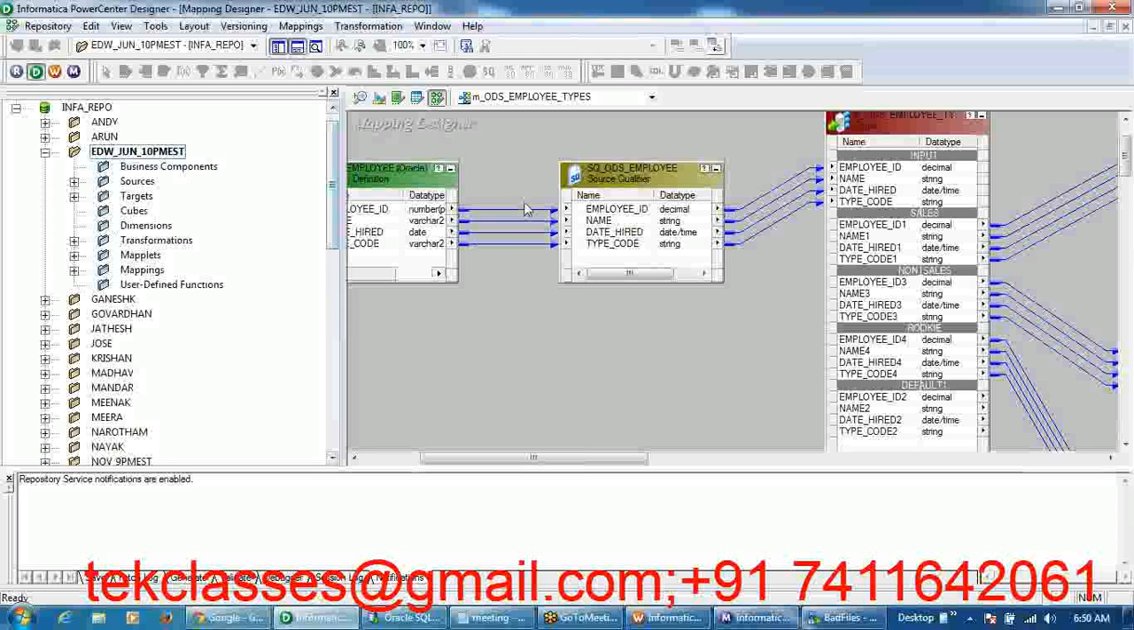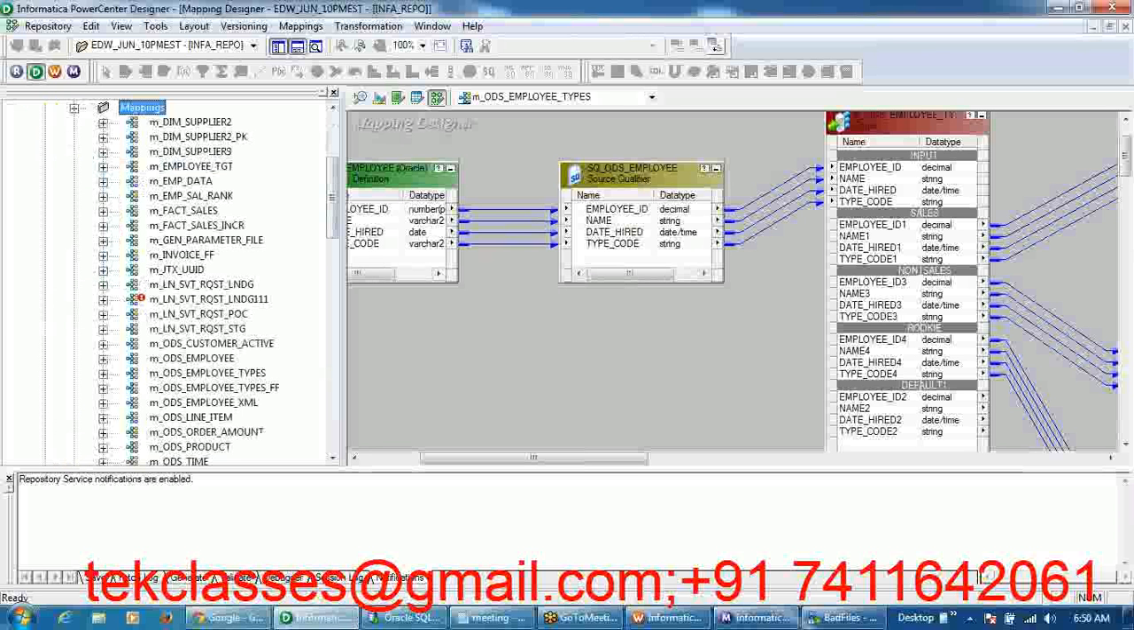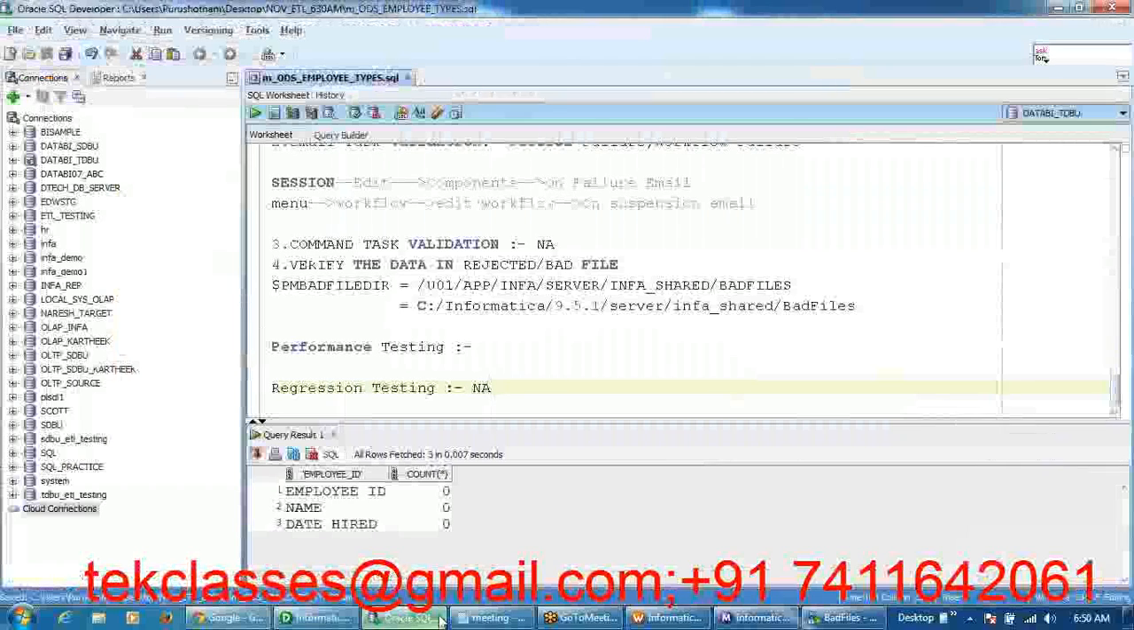So learning this will also be helpful, and it will be more effective when you're doing the testing, when you go for complex projects. So that completes another example about the router transformation. We have seen only 3 transformations so far: your router, filter, and then the expression, and how they are used.